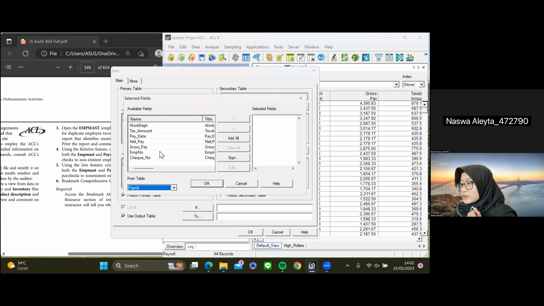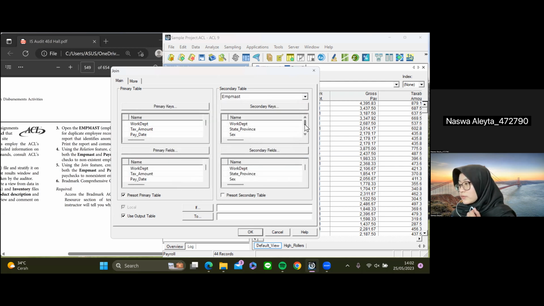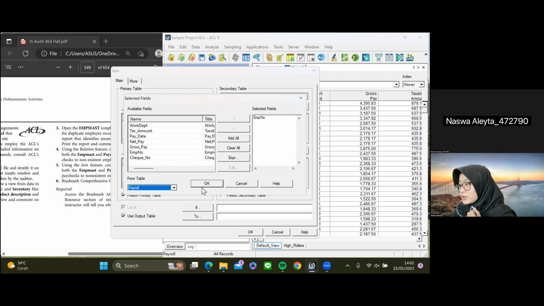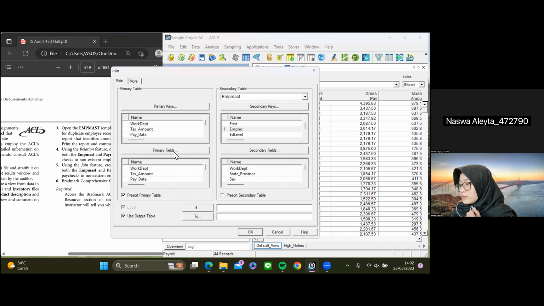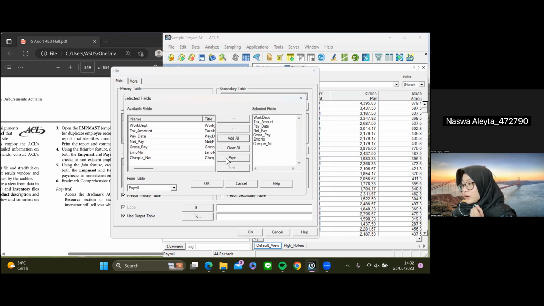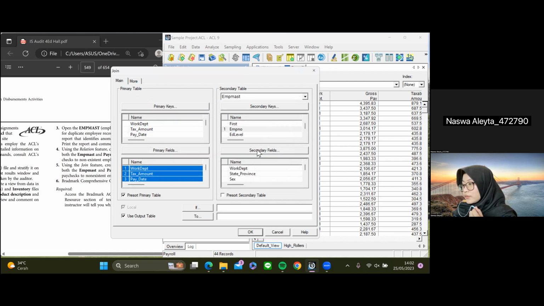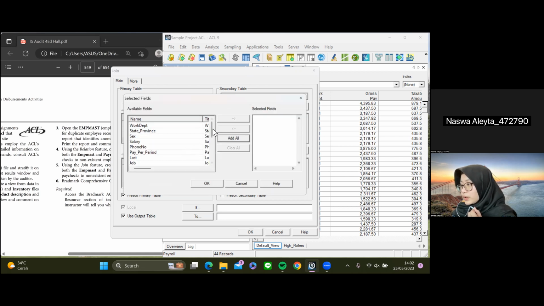table. And then for this one, we're going to click employee number, just like what we did previously. And then this one is quite similar, which is we're going to pick employee number, click this picture, and okay. And then for the primary fields, we're going to click add all. And then for the secondary fields, we're going to only pick first and last name. And then we're going to click OK.